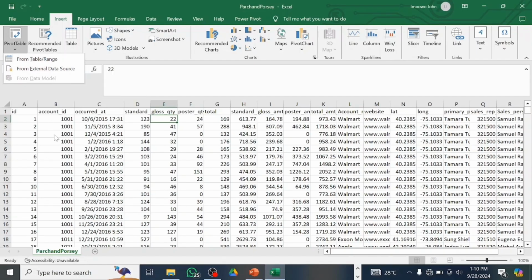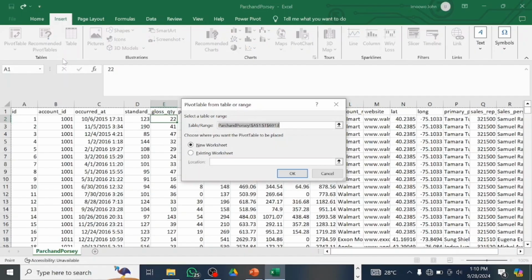From this table, I want to create this pivot table, and this other one is from external data sources, which is not from here. So I want to create a pivot table from this table. We just click on From Table/Range. This window pops up. We can see we have Select a table or range, which is Patch and Posse, and then Choose where you want the PivotTable to be placed.